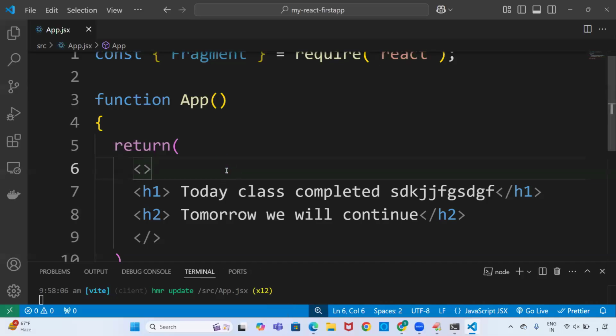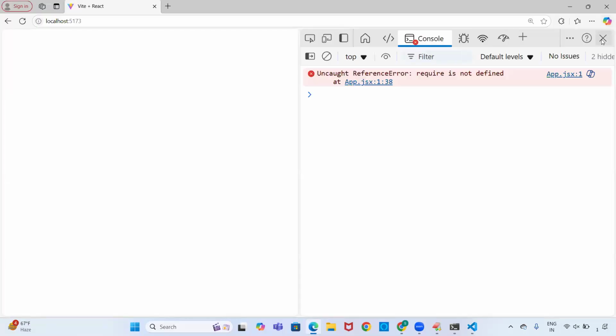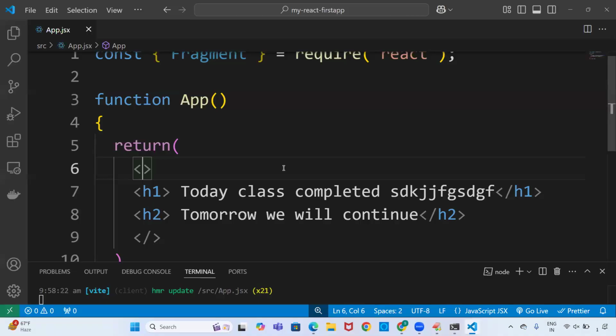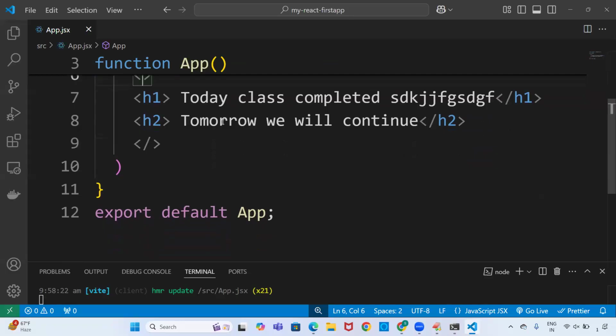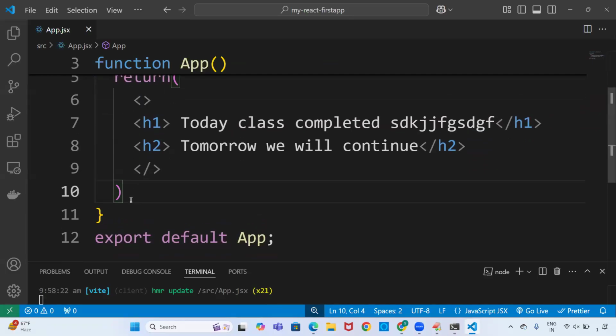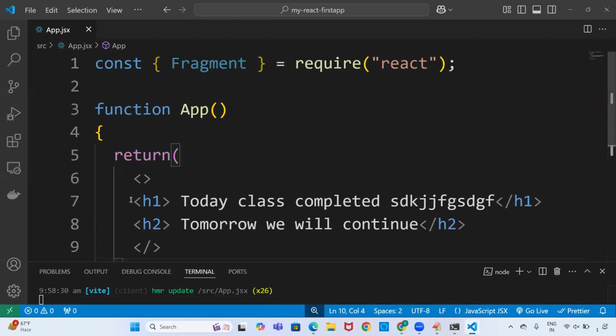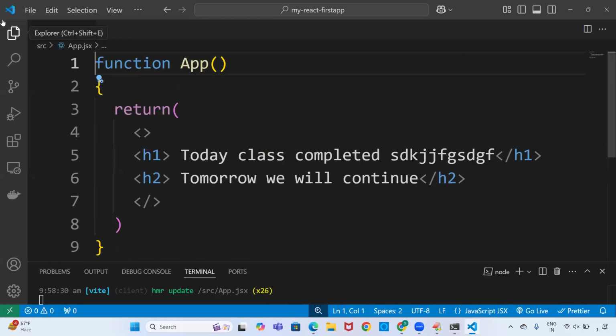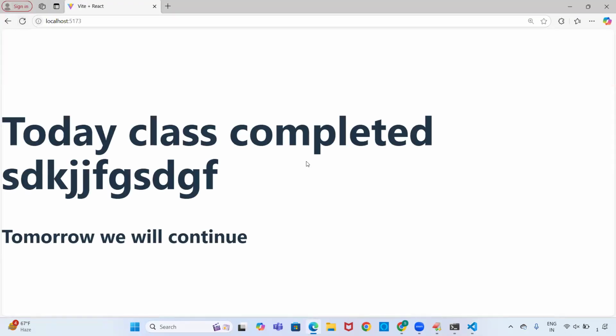You can just use opening and closing. Now we can refresh the browser. Why is this not coming? This is just opening and this is just closing. H1 tag is there, H2 tag is there. This is the problem, so we can remove it and refresh it. Yes, we got the output there.